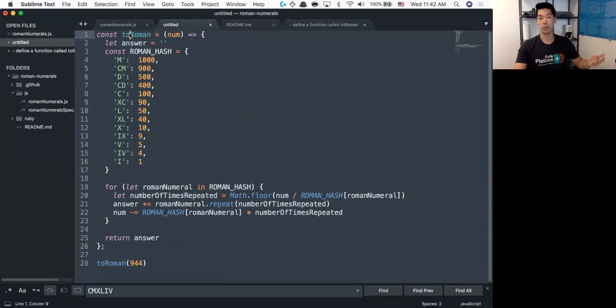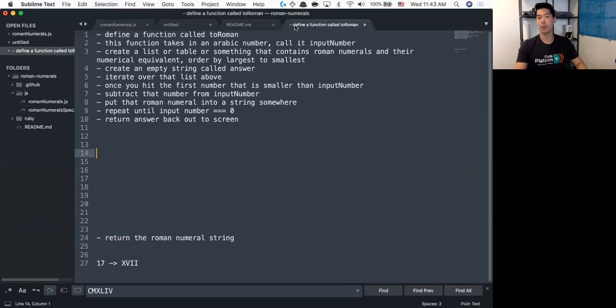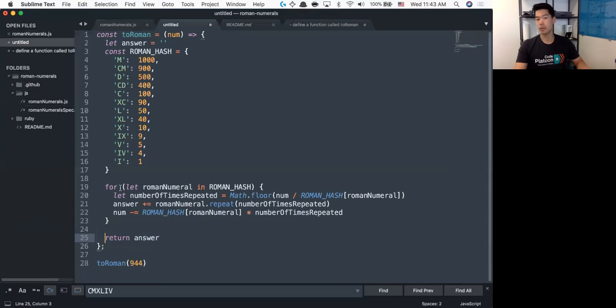Again, we have toRoman. It takes in a number. I create an answer that's just empty to begin with, and I'm returning that answer out here. Same romanHash that we had before, but there are a lot more fancy calculations happening inside, and that was the whole issue with why this is broken right now. I'm iterating over the same thing.